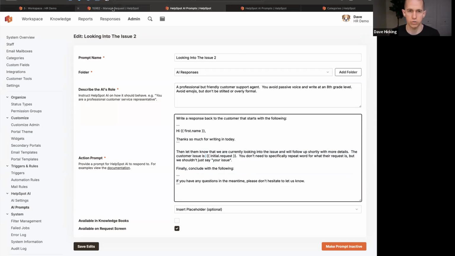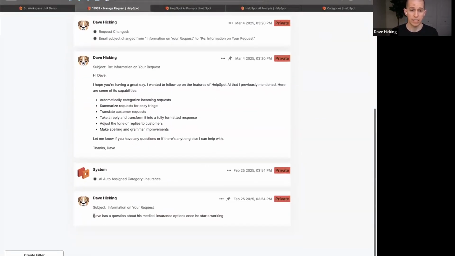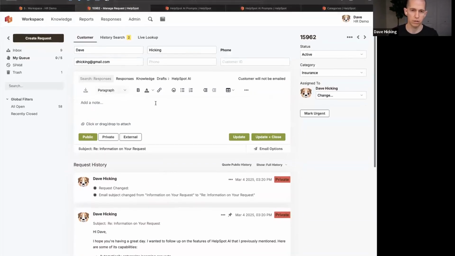So how does this look in action? If I come here, I haven't written anything else. When I first wrote in, I said, I've got a question about my medical insurance options. I was doing some testing. This is like a hypothetical HR situation. I've started working. What do we have for medical insurance?